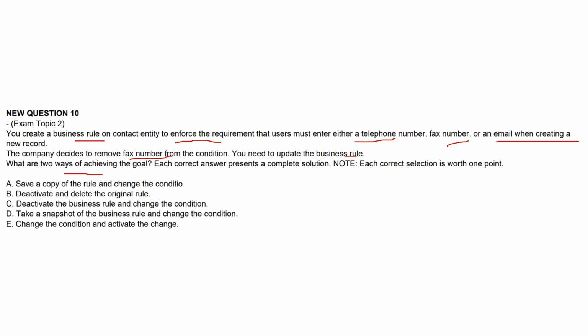So our correct answer is A and D. A is save a copy of the rule and change the condition. This is recommended. And next is take a snapshot of the business rule and change the condition. So our correct answer is A and D for this question.